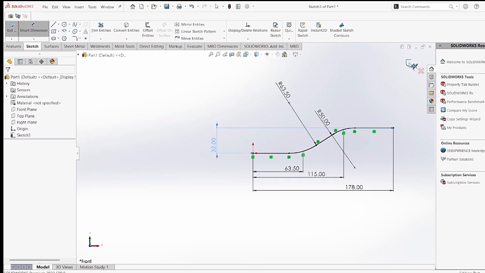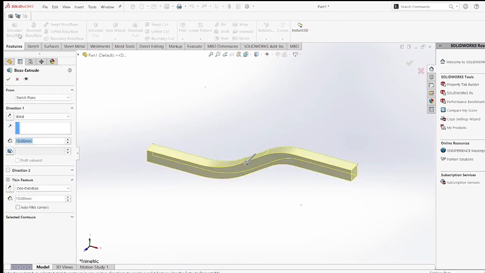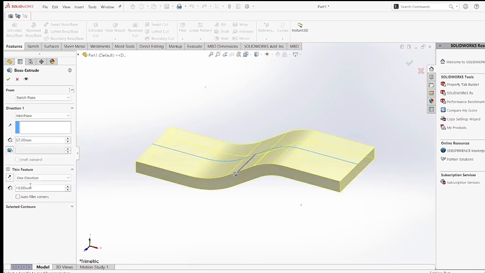So I'm going to exit the sketch. Then I'm going to go to extruded boss base. In the sketch plane, direction 1 blind, I'm going to select mid plane. In mid plane, the depth should be 57 mm. Then thin feature. In thin feature, I'm going to select the thickness as 9.5 mm. Okay, so this body has been made.